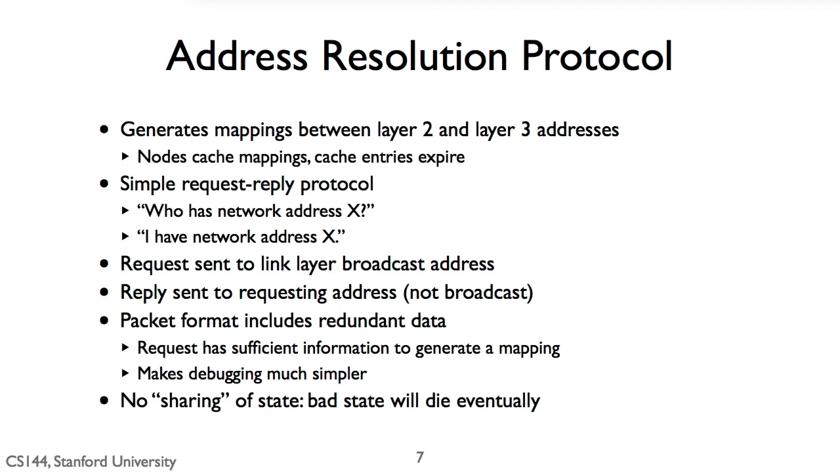Furthermore, ARP is structured so that it contains redundant data. The request contains the network and link layer addresses of the requester. That way, when nodes hear a request, since it's a broadcast, they can insert or refresh a mapping in their cache. Nodes only respond to requests for themselves. This means, assuming nobody is generating packets incorrectly, the only way you can generate a mapping for another node is in response to a packet that node sends. So if another node crashes or disconnects, its state will inevitably leave the network when all the cache mappings expire. This makes debugging and troubleshooting ARP much easier.